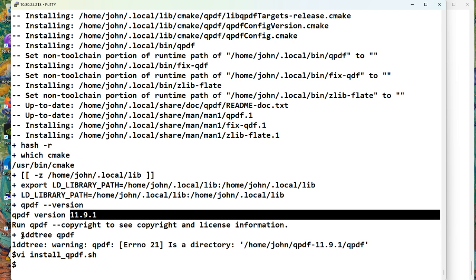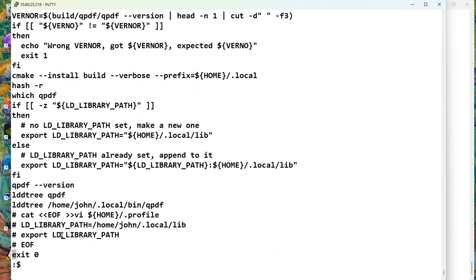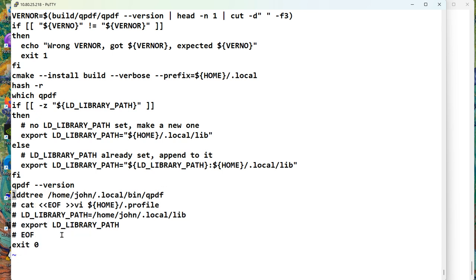But then when we did the ldd tree of qpdf, everything broke, because ldd tree needs a real path. It's not going to go look for it. All right. Don't panic. Come on. Panic is no good. You can see we got it right the second time, but we left junk in the script. So there, it's fixed. So we fixed the two things that seem to error out on the script.